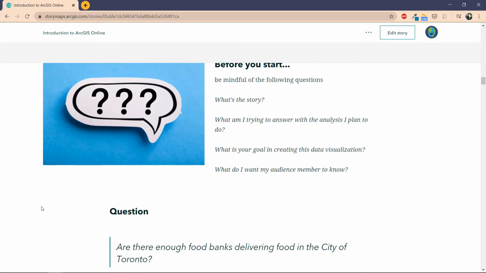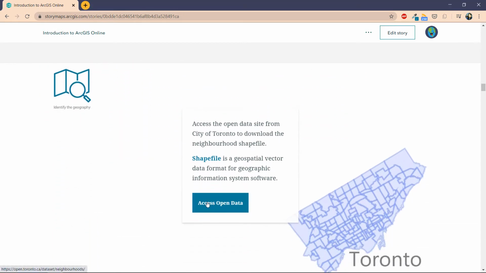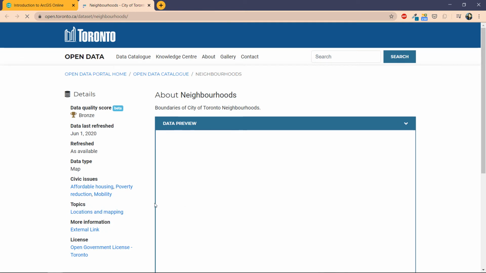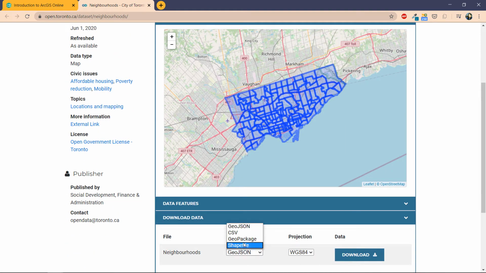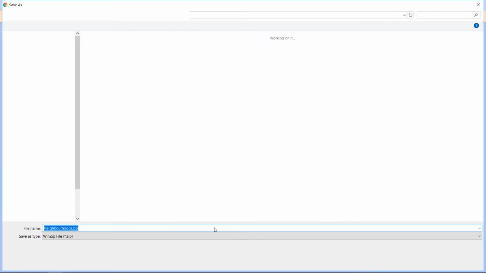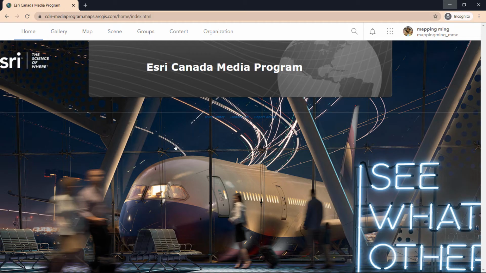Going back to the story map, you can access the Open Data site in the story map link here. Click on it and go ahead and download the data as a shapefile and leave the projection as it is and hit download. Make sure you save it on a local drive you can find later on. Now go into your ArcGIS Online and click on the map page.